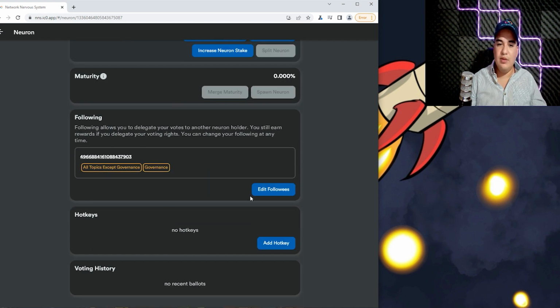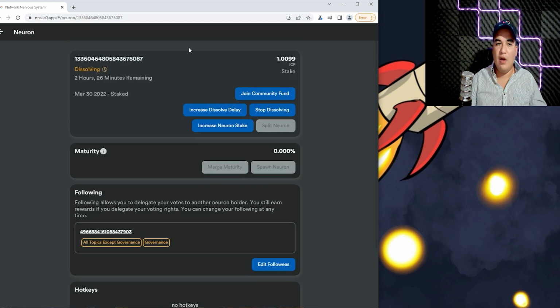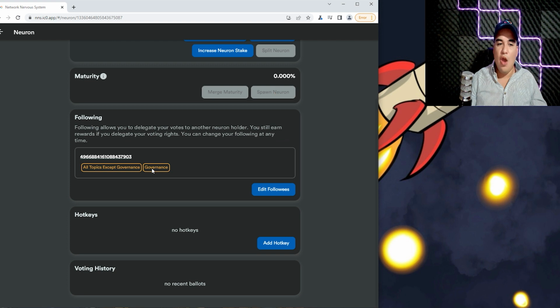Again, the followees, these are the people that you are following for voting. So you can either vote yourself on the voting tab that is up here on that other window, or you can follow people. We followed the ICP maximalist on all topics except governance, and we also followed them on governance. For this example, you can follow whoever you want or vote yourself. I would suggest to follow someone who votes the way that you like to think, the way you want the network to function, and also somebody who votes frequently, because that's how you get the most rewards. I'm not going to go over hotkeys for the simplicity of this video. And then voting history shows how you've voted, either personally or by the people you followed in the past.